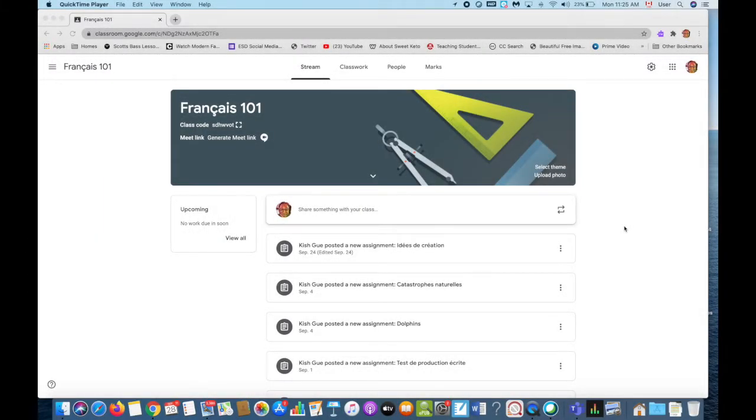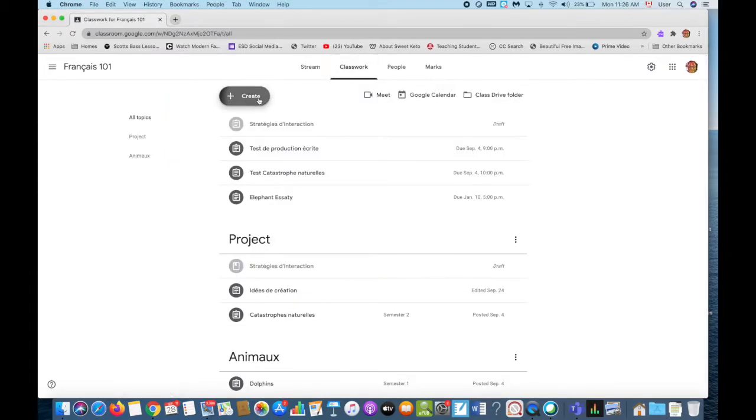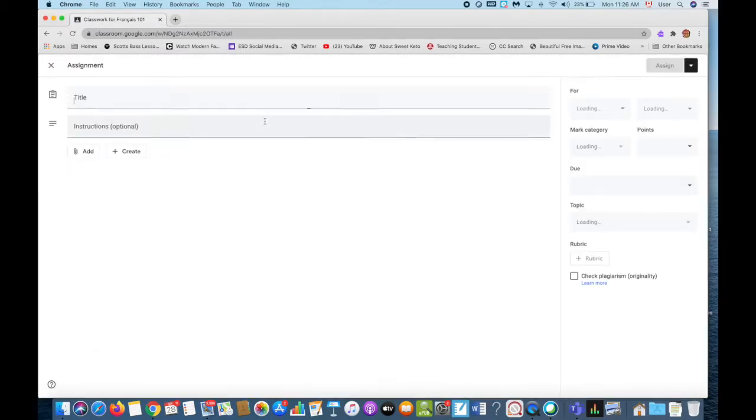How to assign work to your students that is to be done in a PDF file. So they open the PDF file, they write in the document, and then they send it back to you. So as a teacher, the first thing you want to do is to create the assignment. So I'm going to go in Classwork, Create, and go to Assignment.